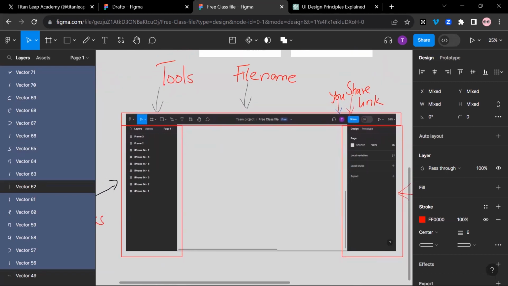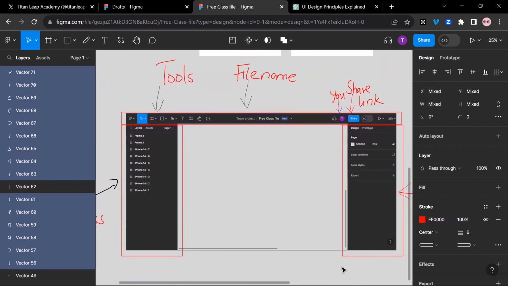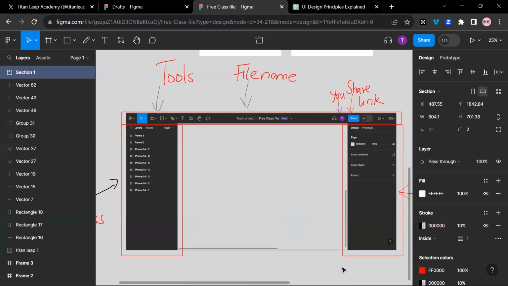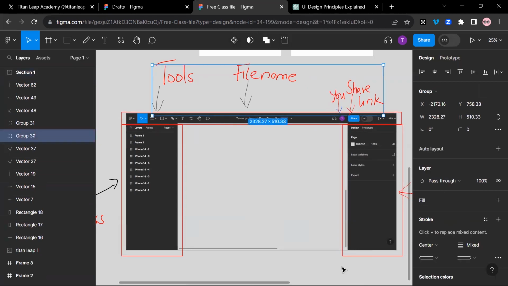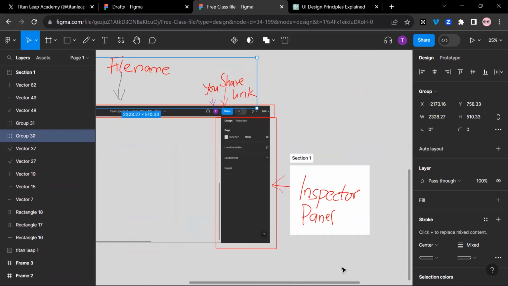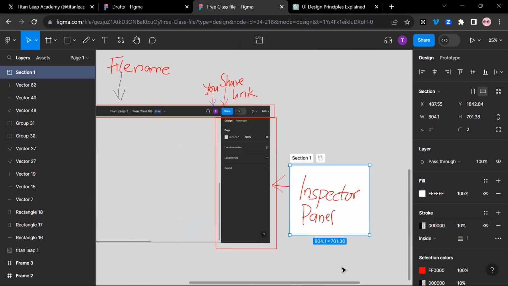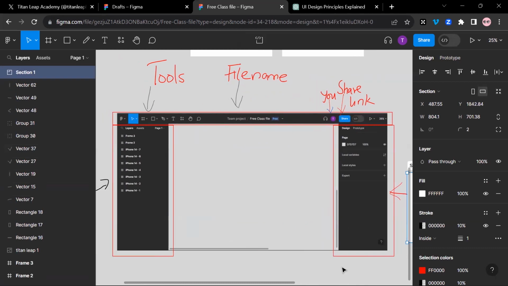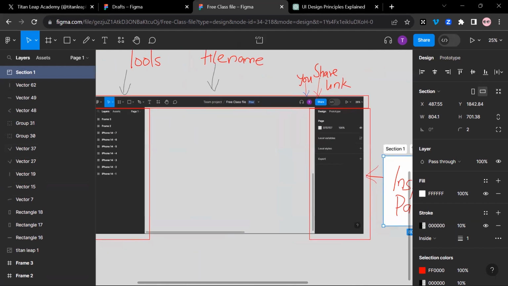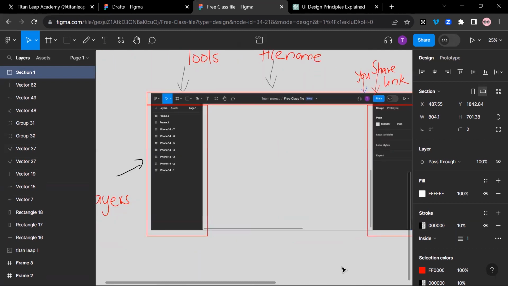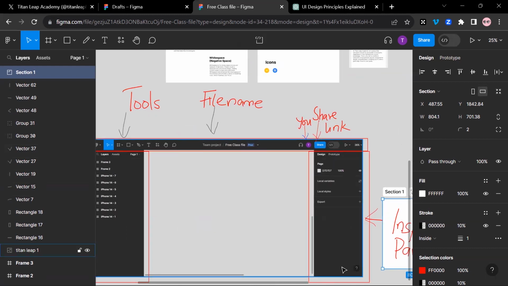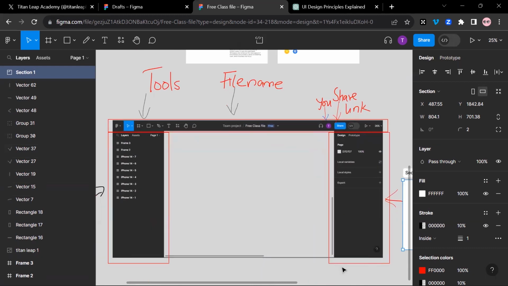And then you can see that when you're clicking something, the file name no longer shows up here. You have other things like this sign here. That thing actually converted this into a section, so that it's now a section. This is more premium stuff, but yes, that's the idea. So this is the inspector panel. The left hand side is for your layers. Top: tools, file name, share link, a lot of good stuff there.